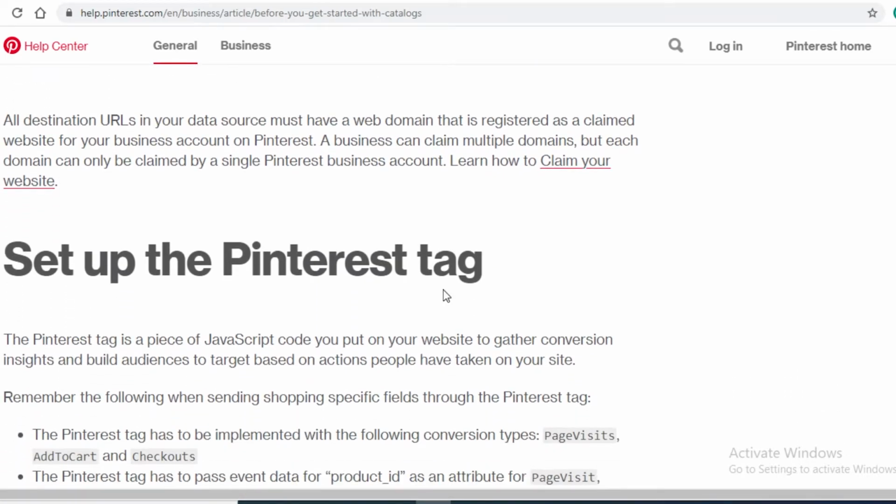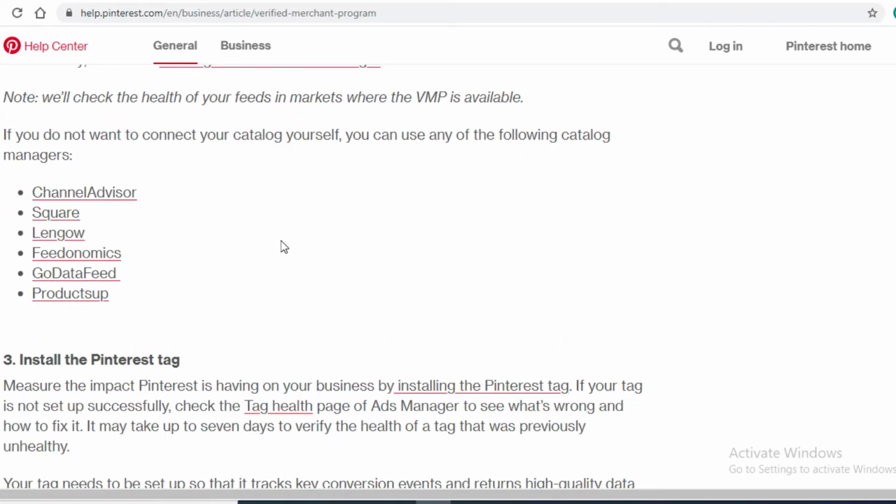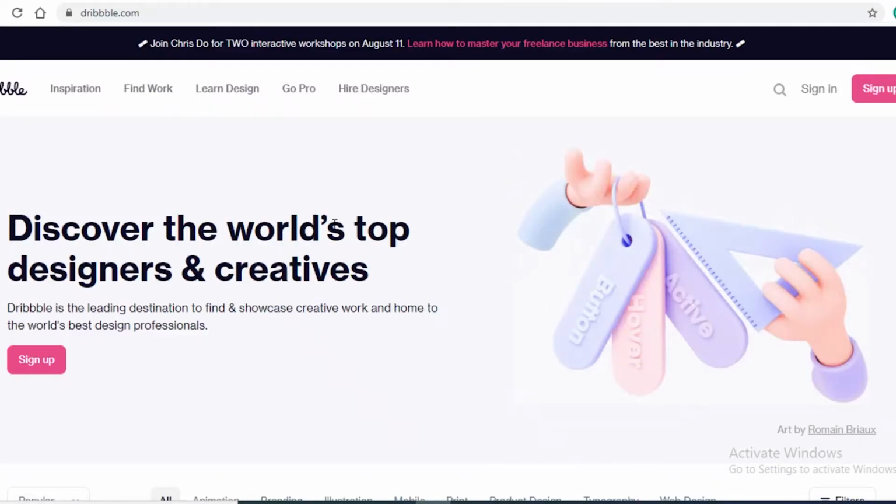And if this seems too difficult for you, and if you're not from the 6 countries that Pinterest allows for the verified merchant program, then you can move on to Dribbble. Dribbble is another website just like Pinterest, but it has a lot of pros, especially if you're looking for work related to graphic designing, if you're looking to hire someone to do your graphic designing, and even to find inspiration that is not so basic and not so widely available. So if you want something unique and with a little bit more zest, you can move on to Dribbble.